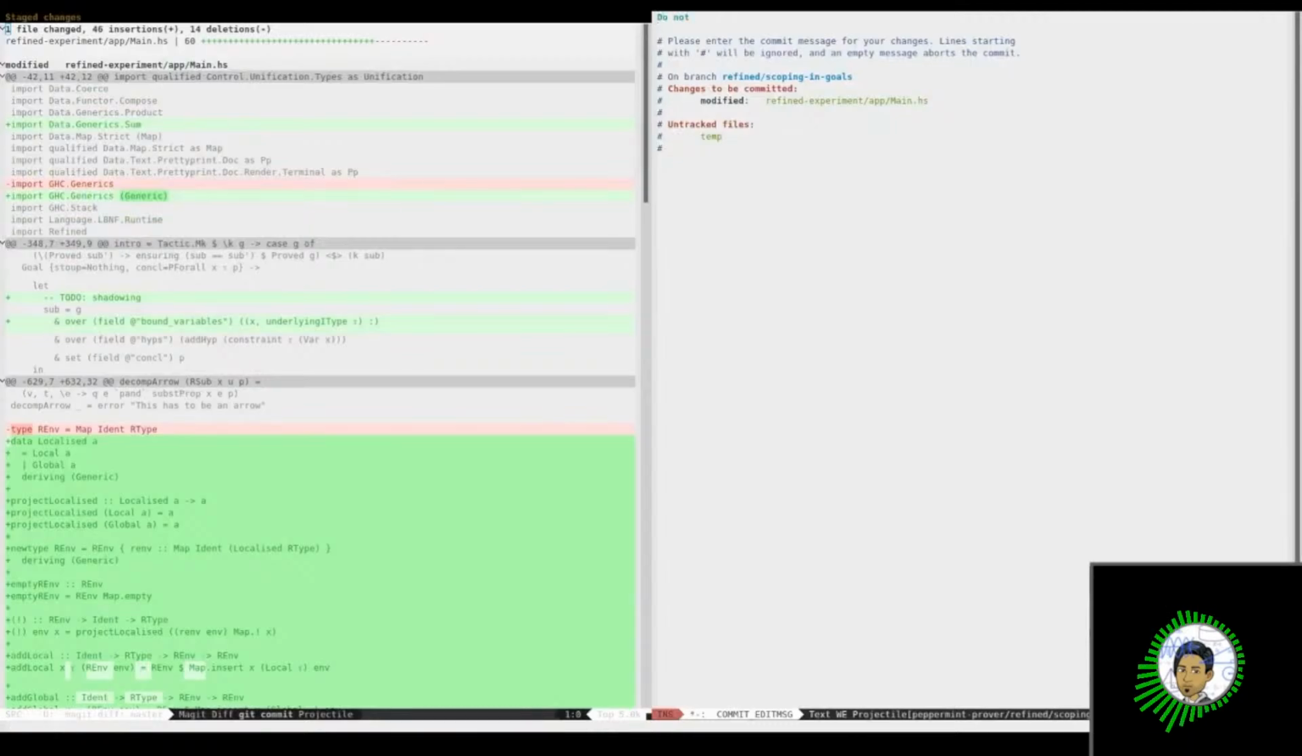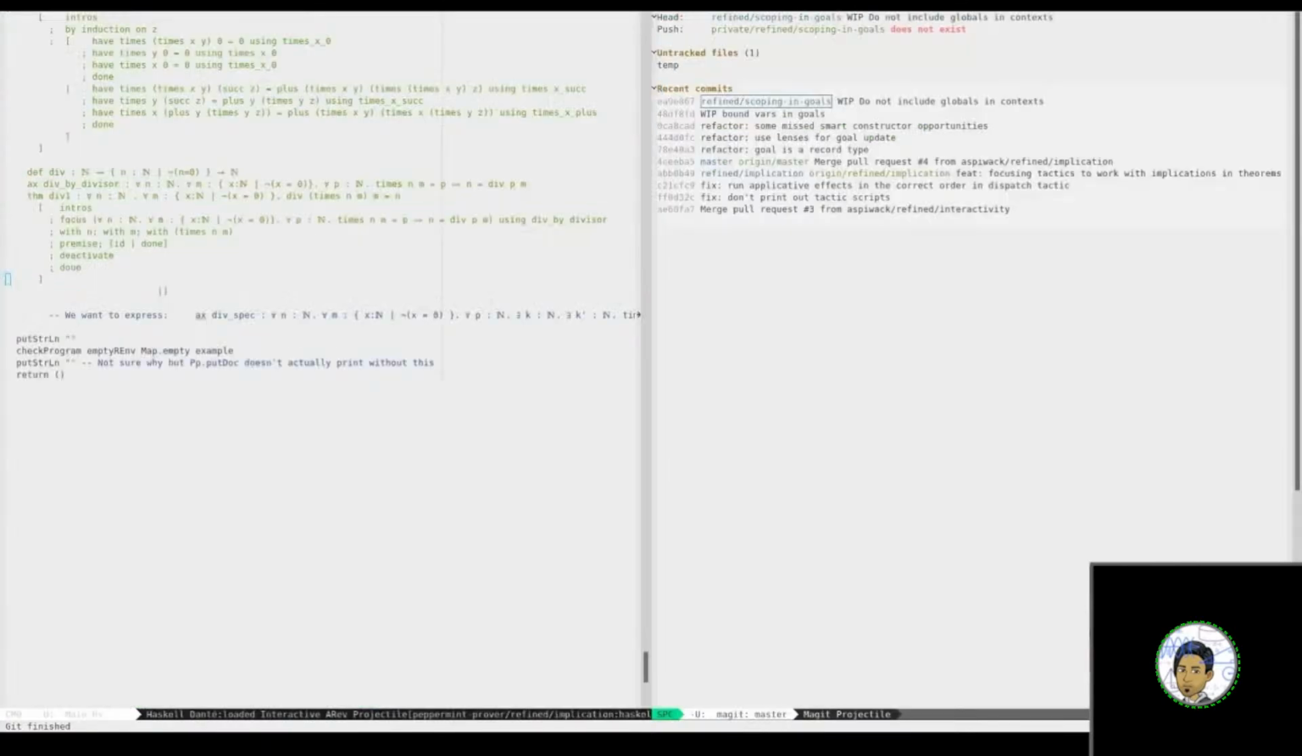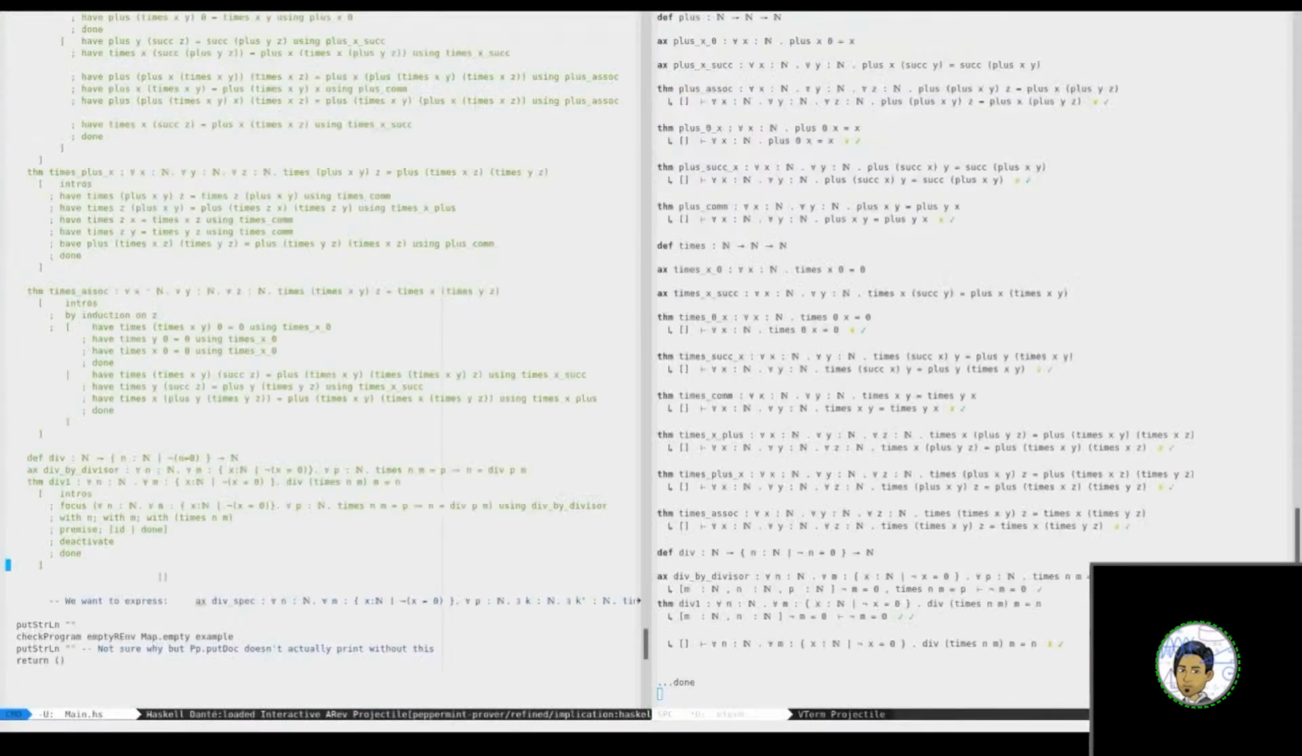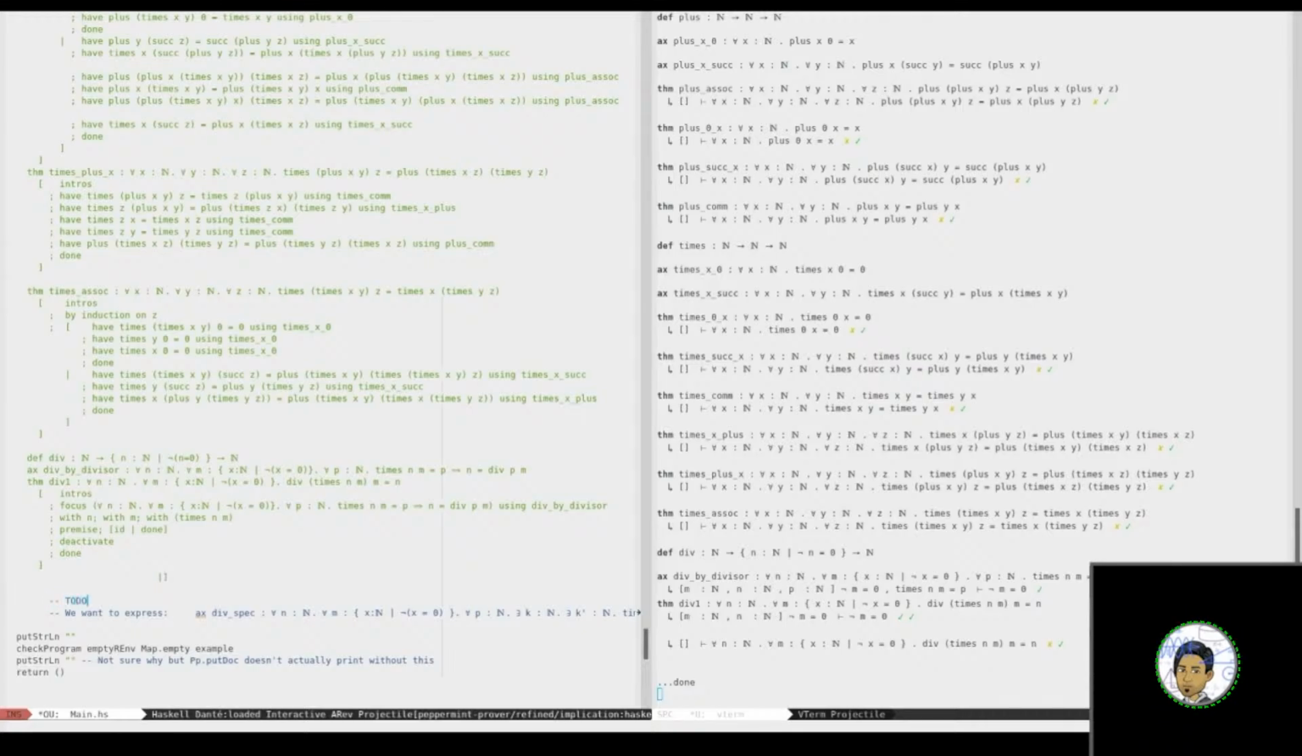Do not include globals in contexts. Okay. I think this is all for tonight. So I'll write this to do next time.